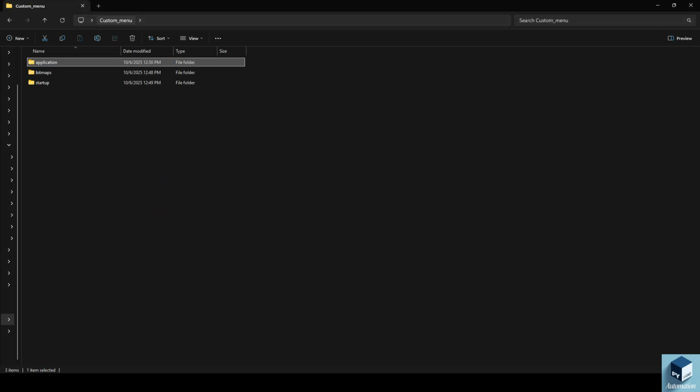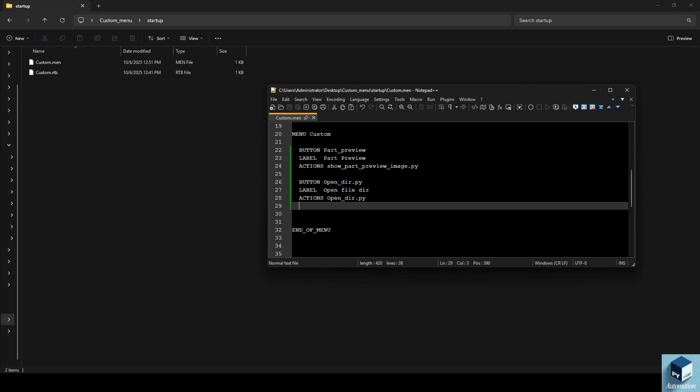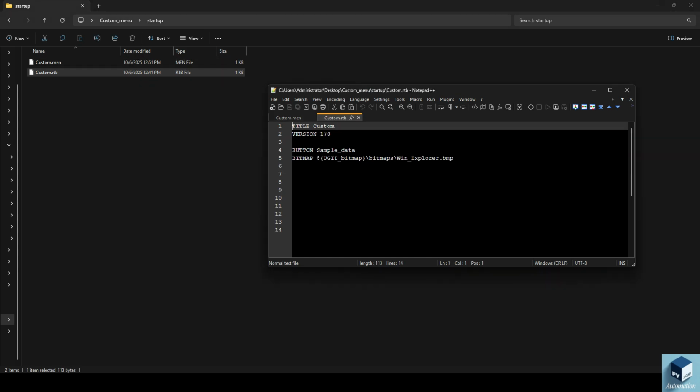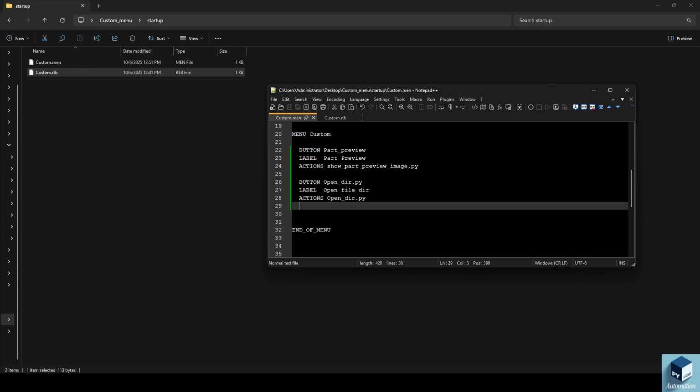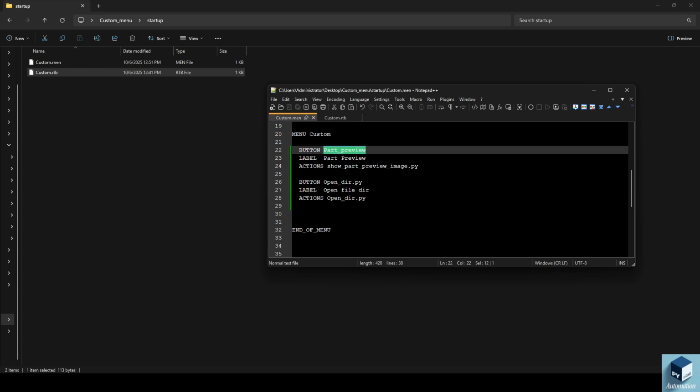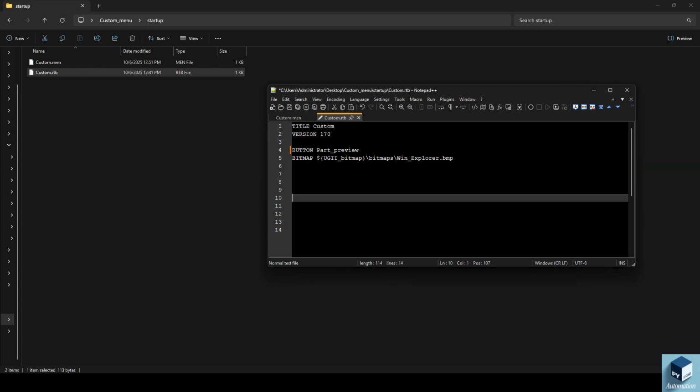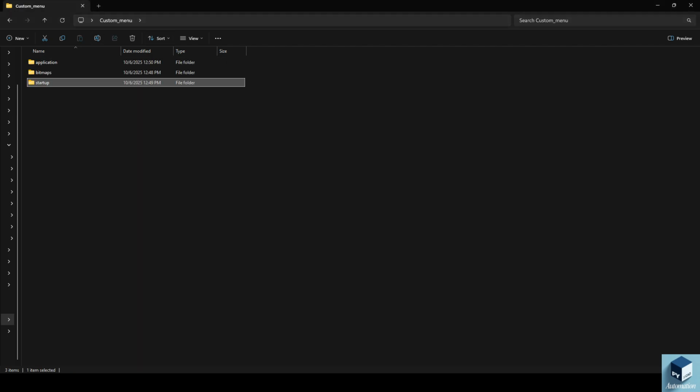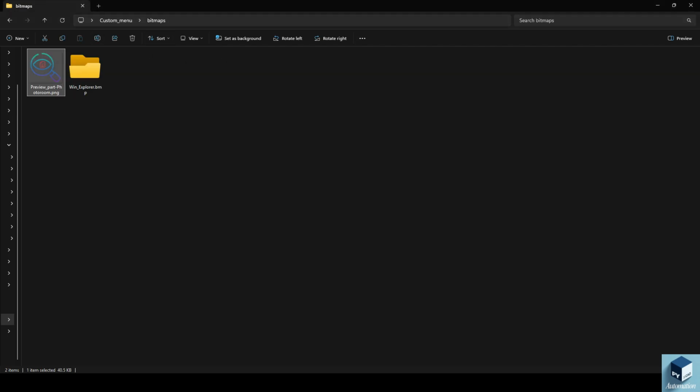So similarly, we connect these details to the .rtb file. Open this RTB file in Notepad. Copy all the button names and update them in the custom bitmap. With that, respectively, please update the bitmap image location path in the RTB file.